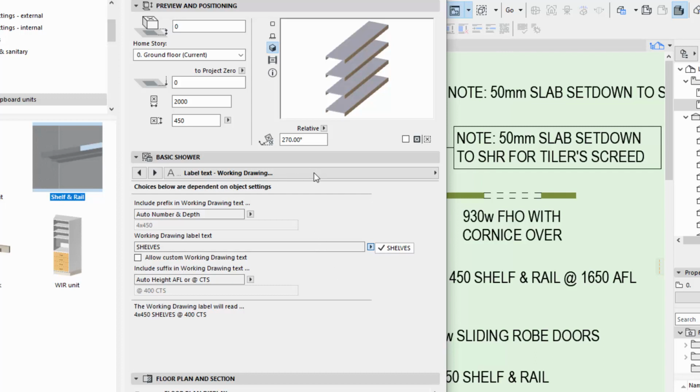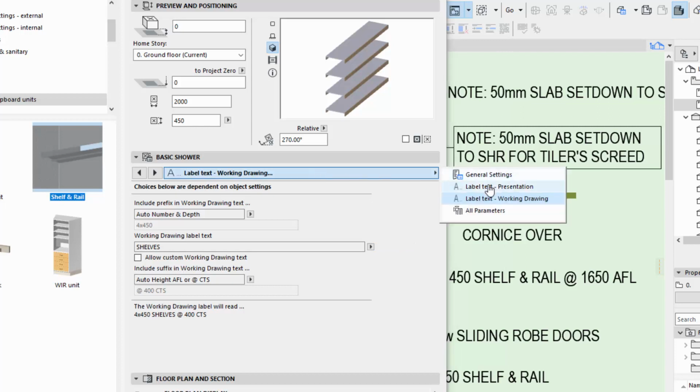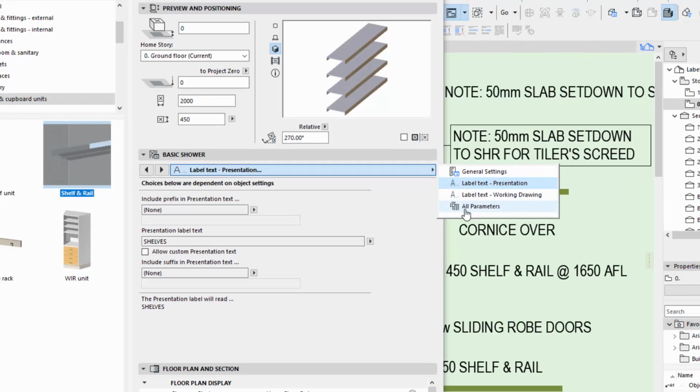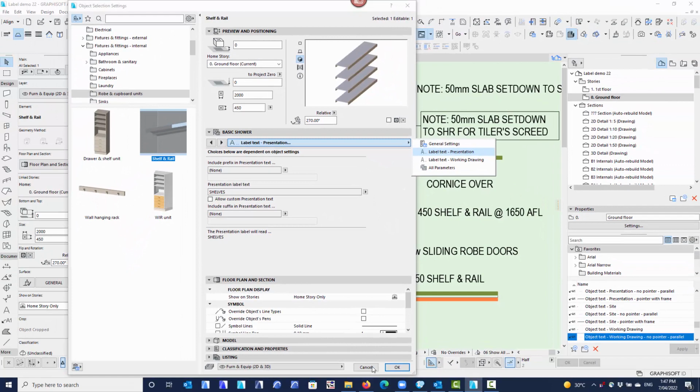So there's my working drawing, and now if I go and have a look at the presentation drawing label, it can say something completely different. I can have the auto number and depth, or I can have nothing, or I can have just a depth only. I can choose what I want to say. So in this case, I'm going to say none just for the sake of it. So shelves with no suffix either. Again, I can have the height or the centers if I want to. So this is just simply on the presentation sketch, it's simply going to say shelves. There's no options here for electrical text or site text because this object won't be shown on those particular plans.